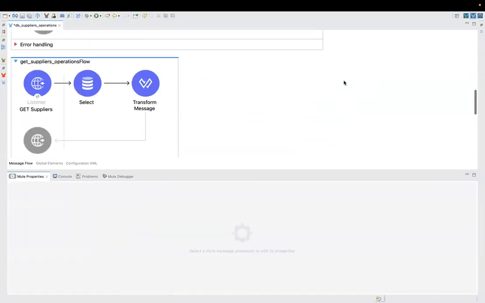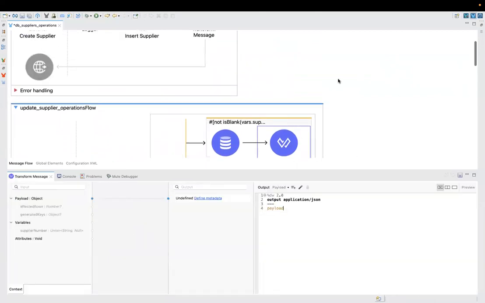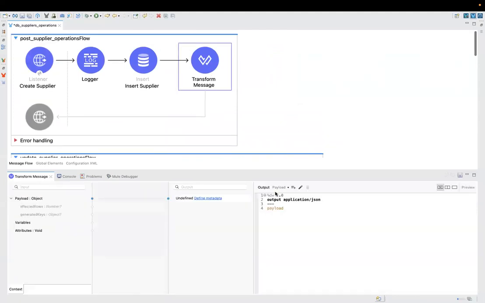Okay, in the same way, whenever there is an insert operation or update operation also, we have to make sure that we are returning the required response. So here, payload dot affected rows equal to 0, supplier creation is failed. Else, supplier created successfully.